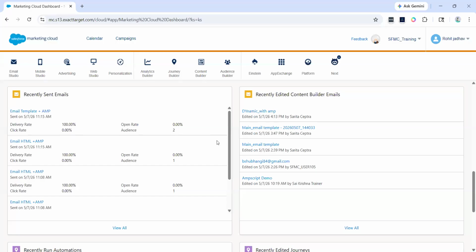Okay, in this example you can see the delivery rate is 100%. For that, the open rate is 0, the click rate is 0, and how many audiences did we send this campaign to? It's 2 subscribers only, right? This tells you how well your campaign performed, right?